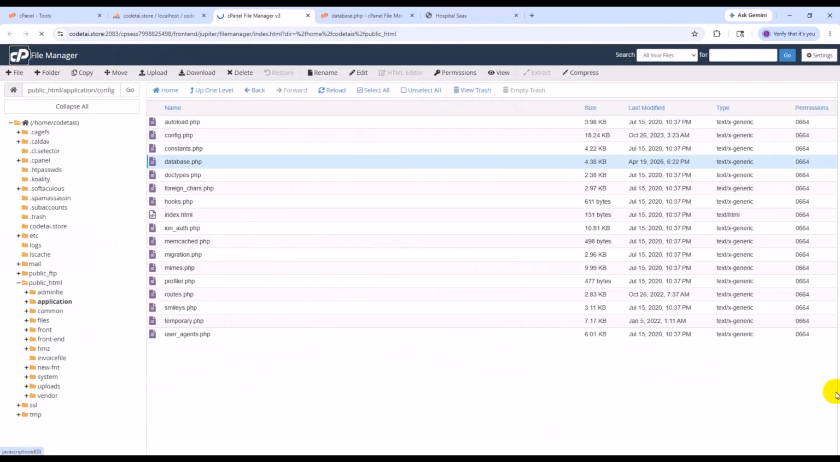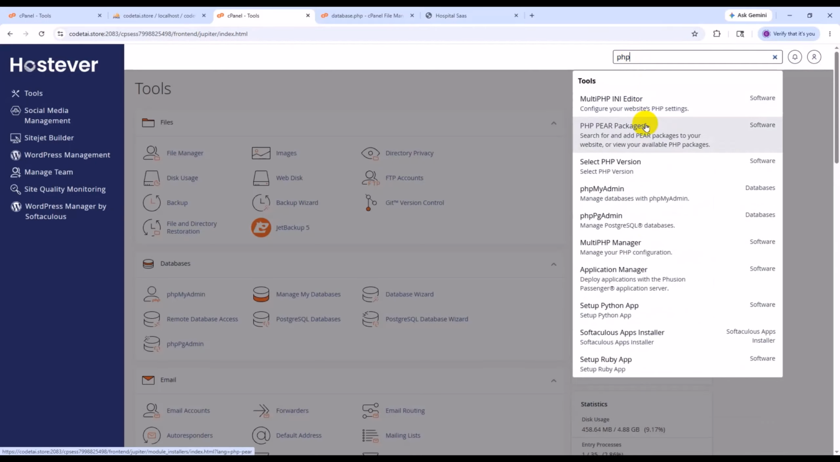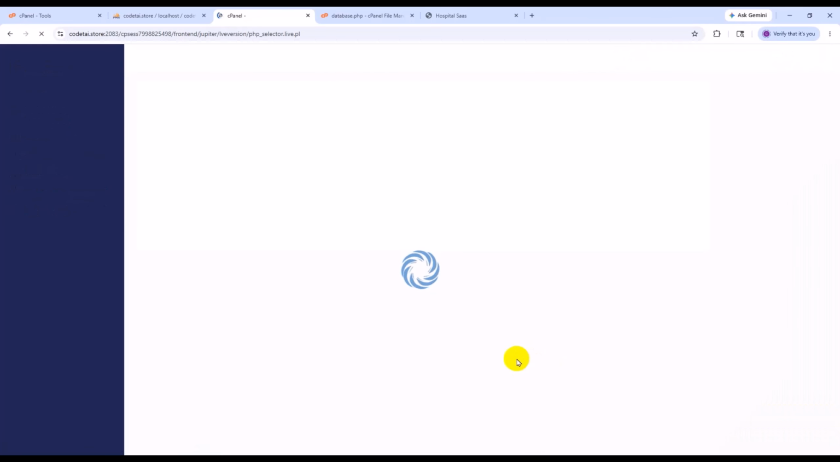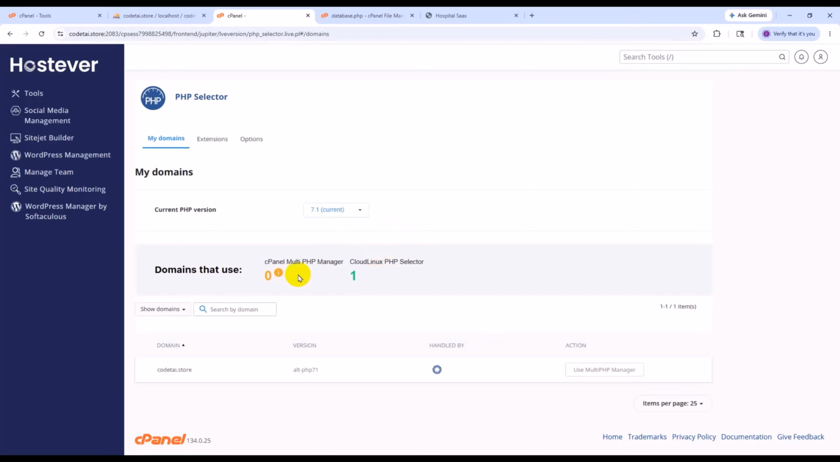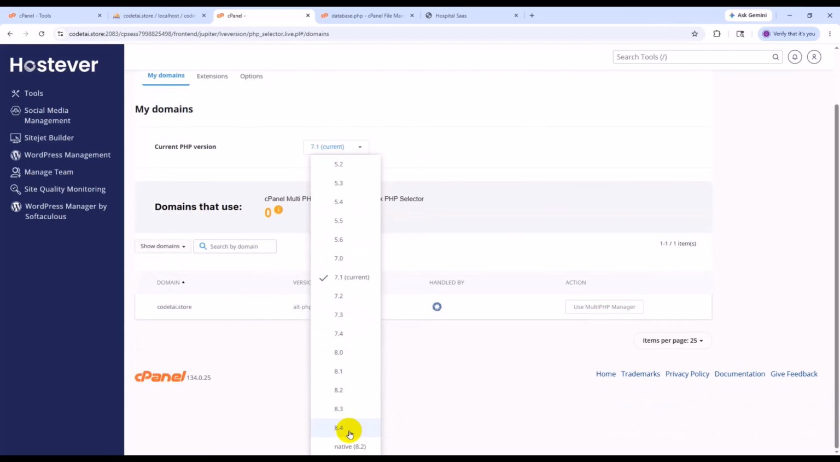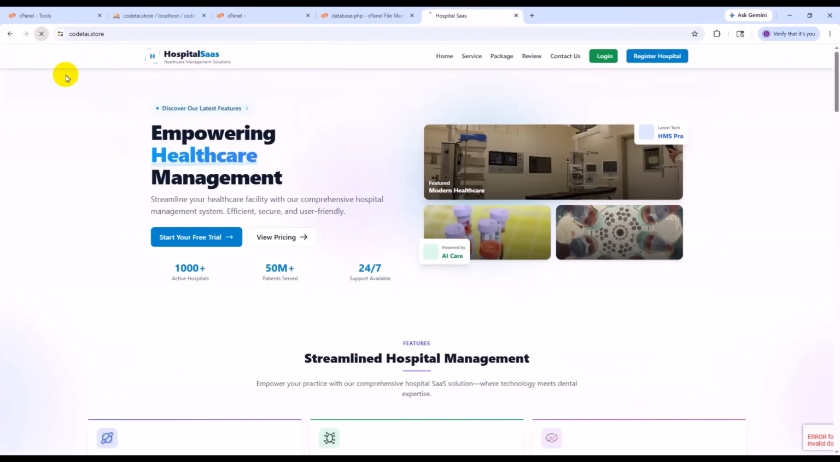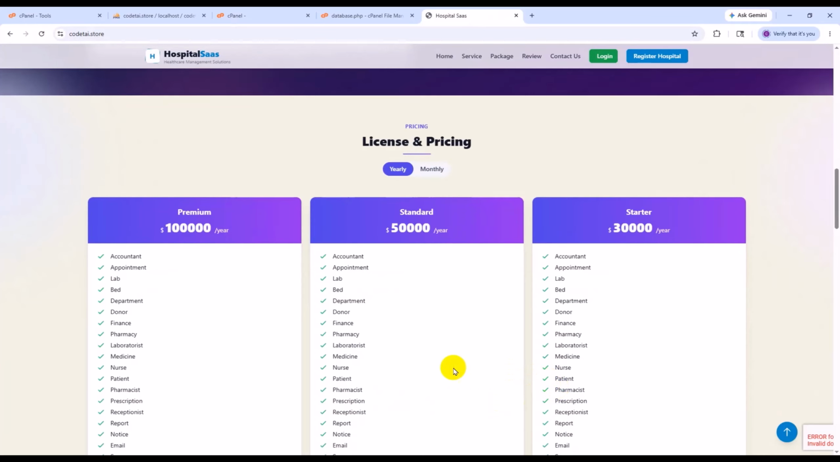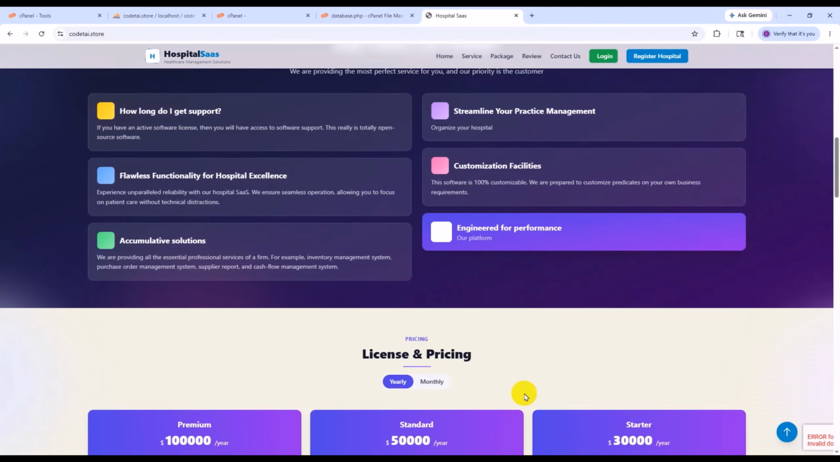Now go to the cPanel dashboard again, then find PHP version. As you can see, go to select PHP version, because we will now change our PHP version. Okay, wait. Now select your latest PHP version. As you can see, I selected the latest PHP version 8.4. Okay, now click on apply. Now reload your browser again. Okay, our website works. Now your hospital management system software is complete.